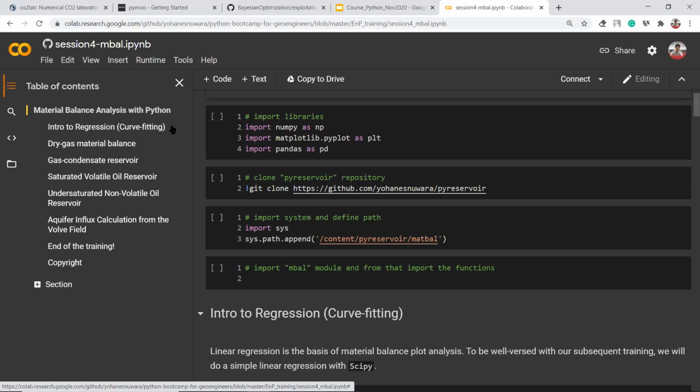So before we go to our analysis, we will do the intro to regression, and after the intro we will go directly to the application. We will create a code to make material balance plots for one is for dry gas. Dry gas is our first type of reservoir, and the second type is gas condensate, and then saturated and non-volatile oil.